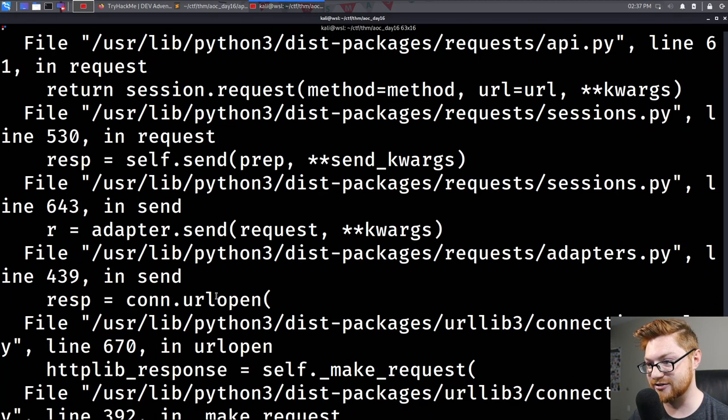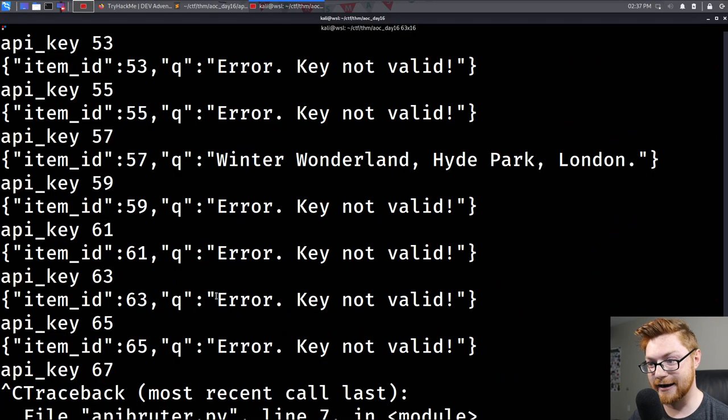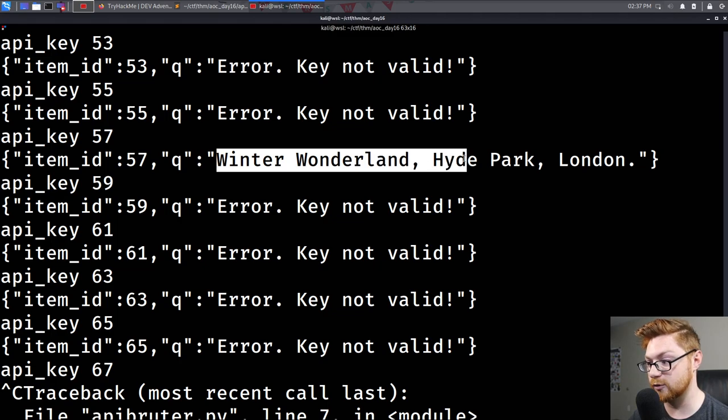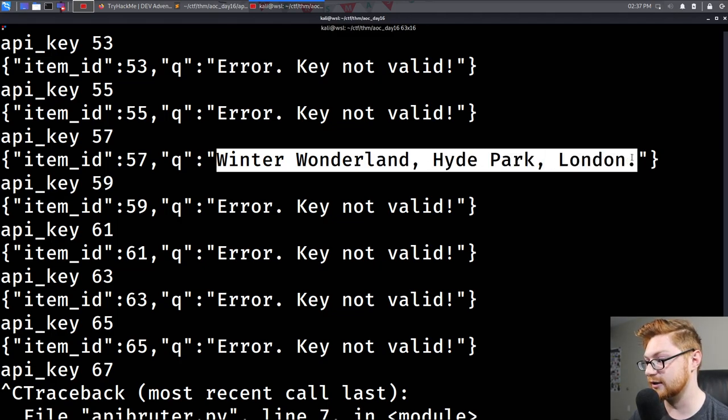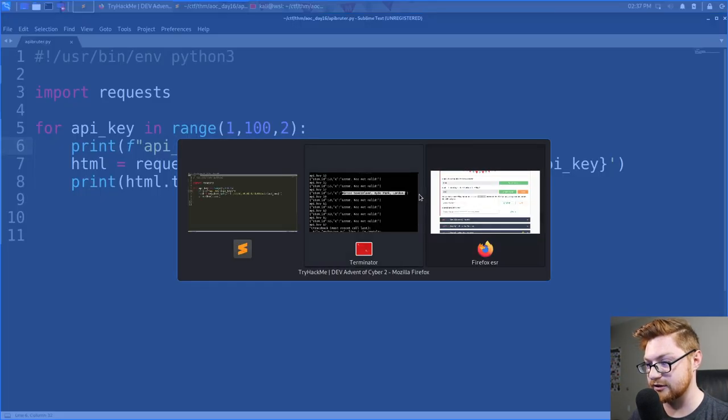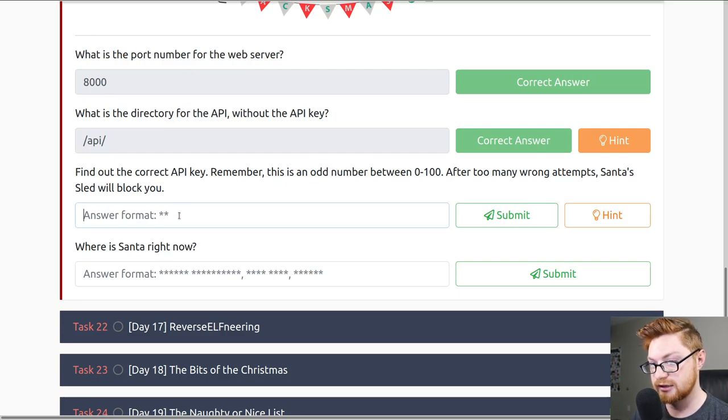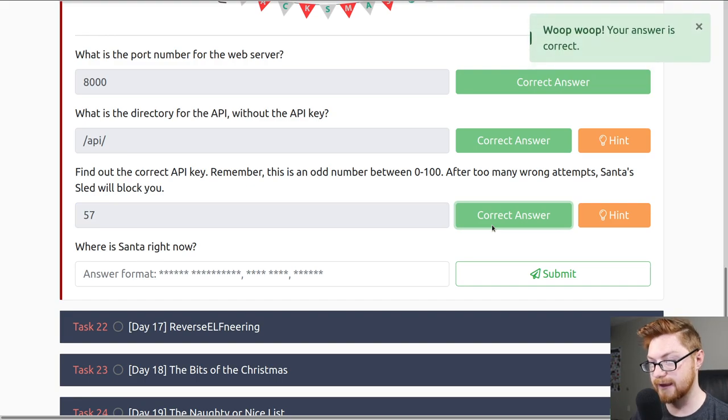Scrolling past all this big error message here, I do see API key 57 is set to a response here: Winter Wonderland, Hyde Park, London. So let's copy that, and let's see if I can submit that as the answer, knowing that 57 was the correct API key. Yep, that was solid.